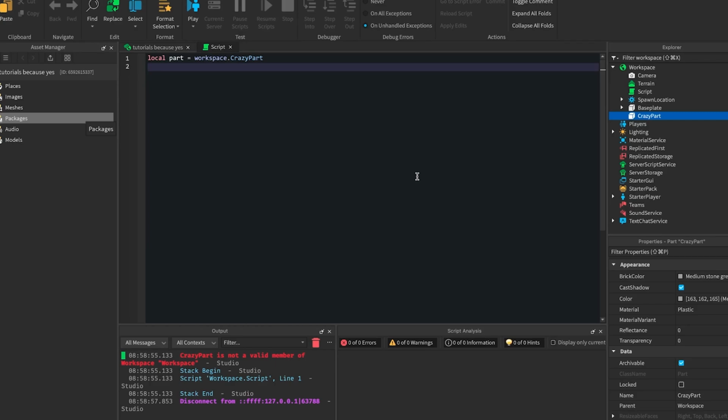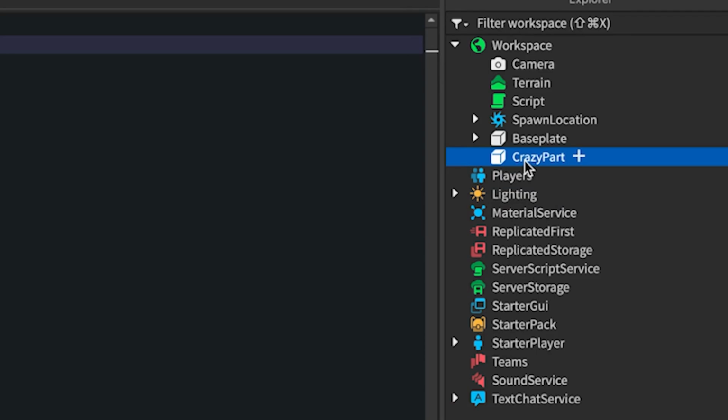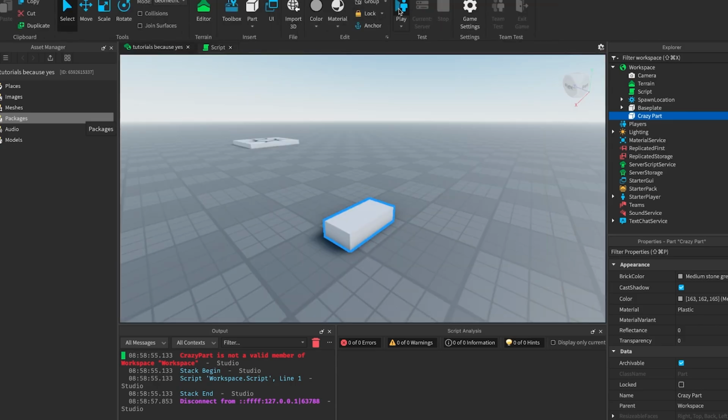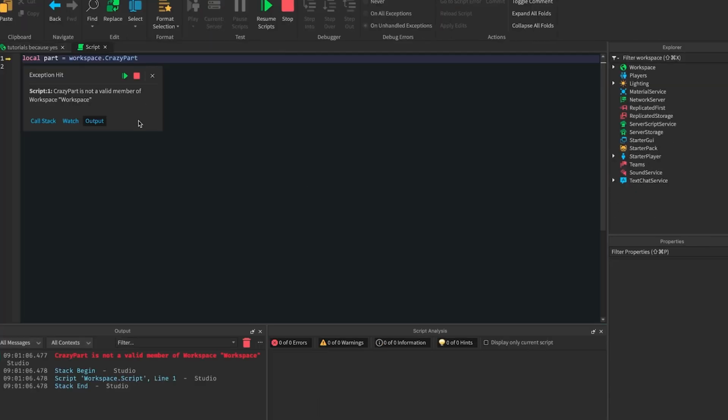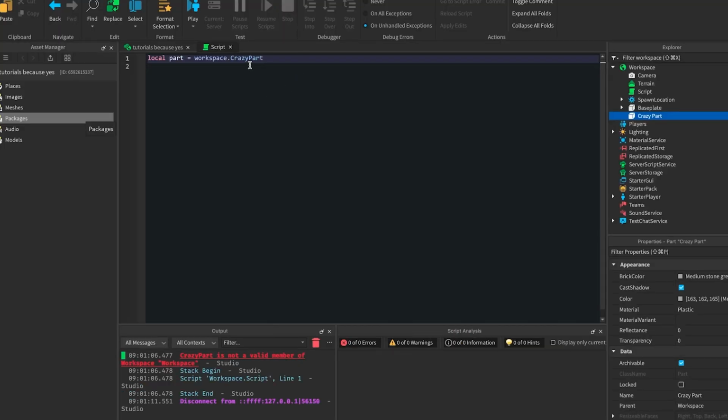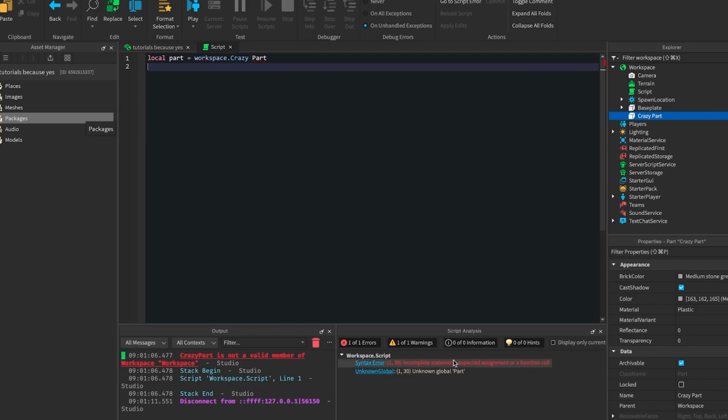So if I rename this to crazy space part, so let's go here, crazy space part, and I try to do the same thing in the script, it will error. So if I go here, play, as you can see, crazy part is not a valid member of workspace. So the reason is that we have to include a space here, but the problem is if I put a space here, it'll error in the script analysis.